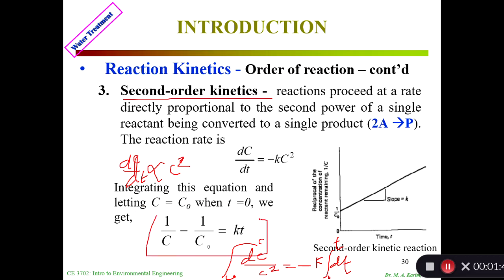This can be plotted. This looks like a straight line, right? We plot 1 over C on this axis, and time on this axis. This should be my 1 over C0 y-intercept, and the slope would be k, positive k in this case. Okay, so we'll be using those concepts later on in different topics.